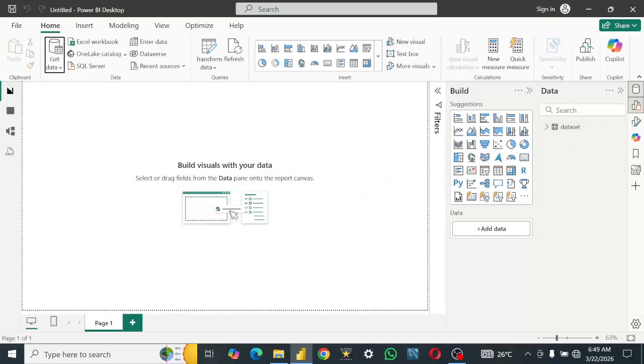So from this section, you can see my data. This is the name of my data spreadsheet. I named it dataset. So when you click on this drop down, you can see the columns that make up this data set. So now we have successfully loaded our data into our Power BI Desktop.